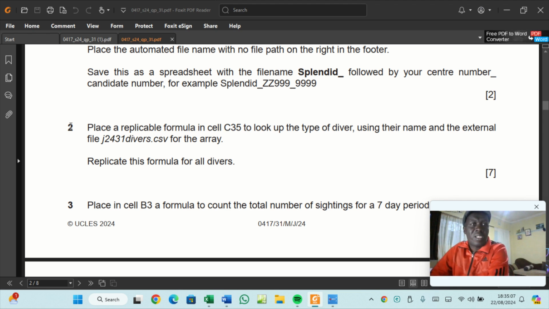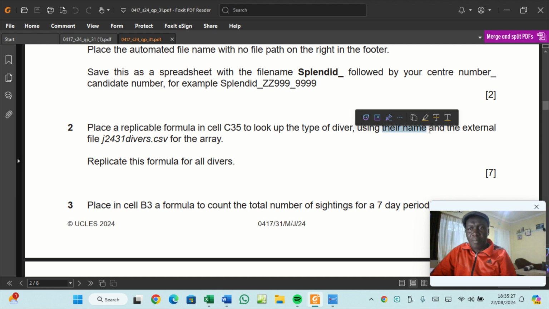Now the main task: place a replicable formula in cell C35 to look up the type of divers, using their name. So the task is to look for the type of divers using their name and the external file for the array. So we are going to check using this external file to get the type of divers to correspond with their name. And the type of divers is found on the external file. And then replicate this formula for all the divers.